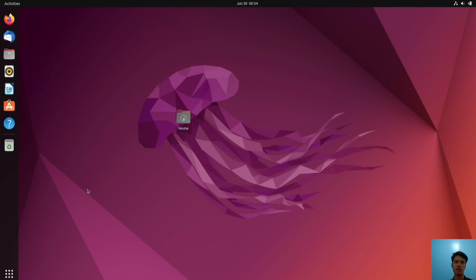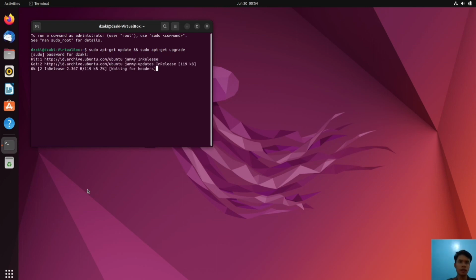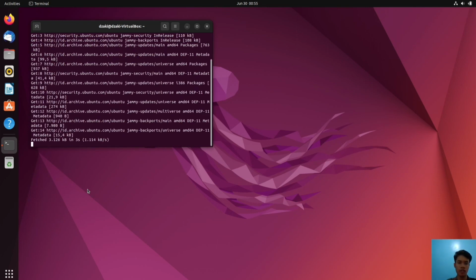The first step after we install Ubuntu is to update the package. Firstly, we need to open the terminal application by pressing Ctrl, Alt, and T on your keyboard. Secondly, type in sudo apt-get update and sudo apt-get upgrade. Hit enter, type in your password and hit enter. And wait for a few minutes.